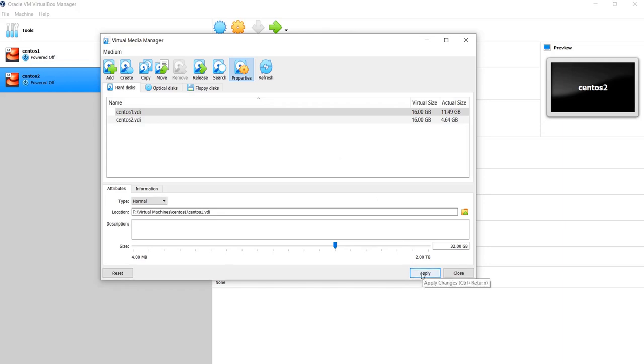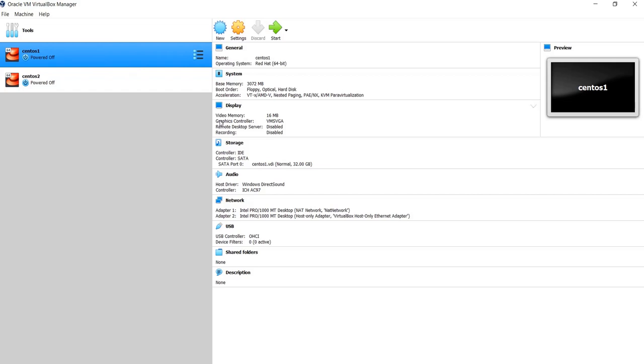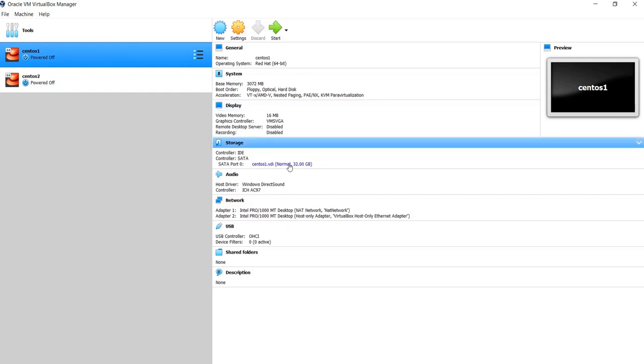Then click Apply. Of course, my virtual machine is powered off, that's why I am able to perform this operation. And now I can close this window. If I go back to CentOS 1 and the storage, you can see that my virtual disk is now 32 gig, and that's it.